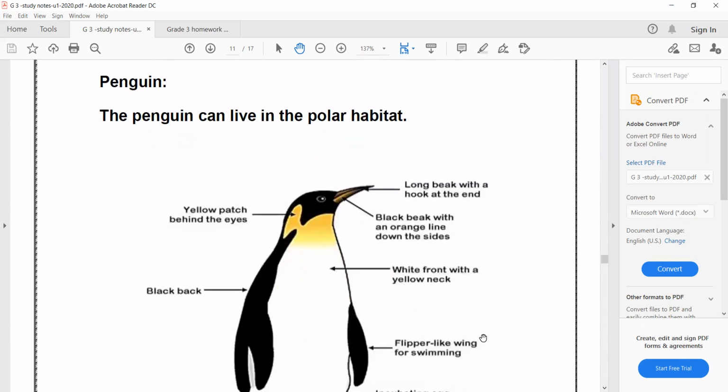Another animal from a very different habitat is the penguin. Penguin can live in the polar area. The polar habitat is completely different from the desert habitat. Polar habitat has very cold weather.